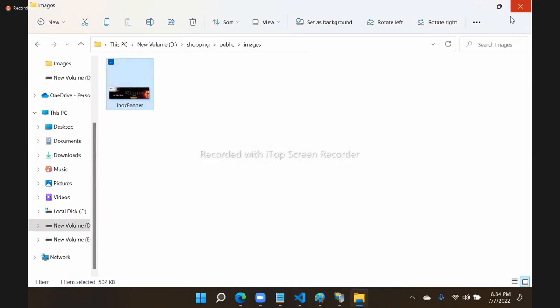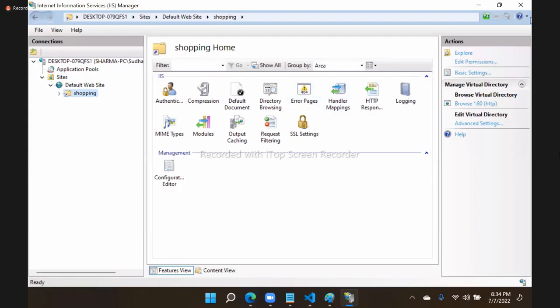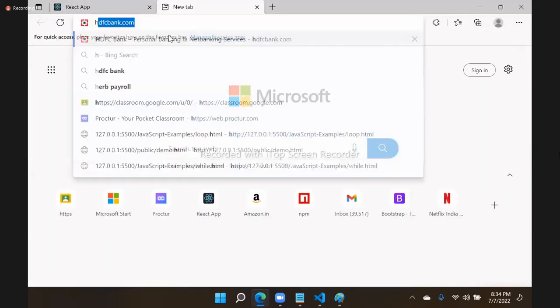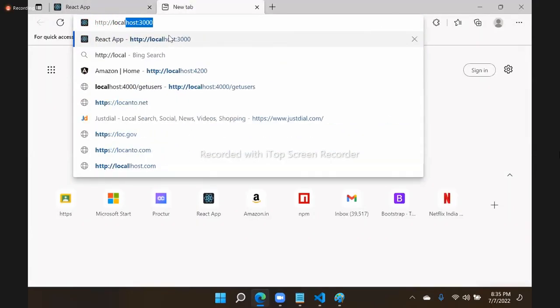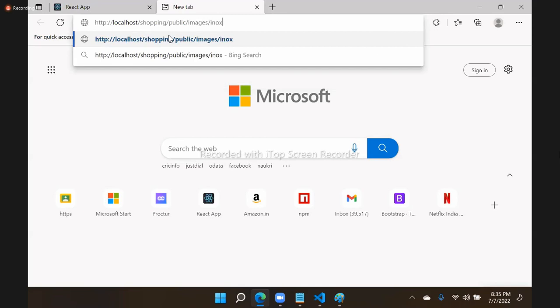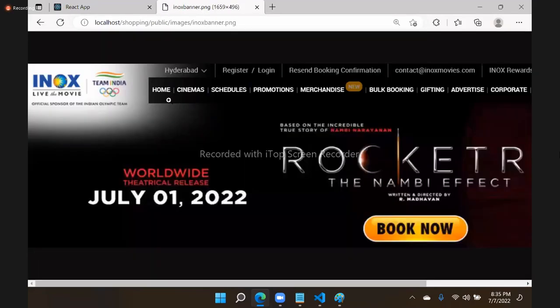Now, in order to access this resource, I don't need a page of that website. What I can do is, you see, http://localhost, the website is shopping, in that /public, in that images/inox banner.png, it can directly access that resource. You can directly access the resource without a page.